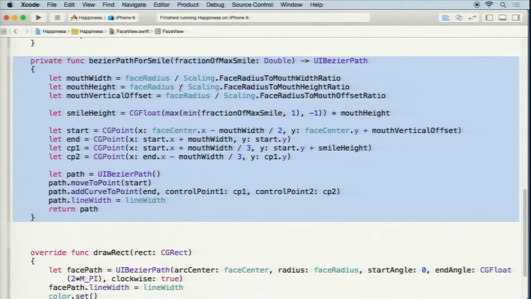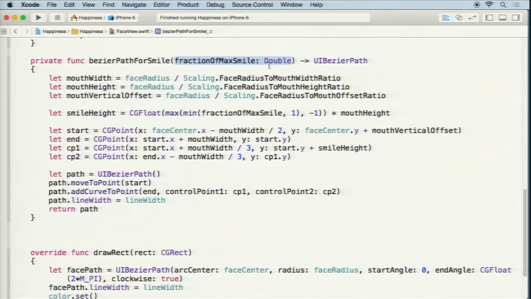And what this is going to do, it's going to take a fraction of the maximum smile. So 1 is full smile. -1 is full frown. And everywhere in between. Okay, so that's what this does, and it returns a Bezier path.